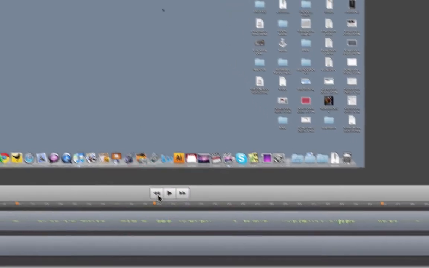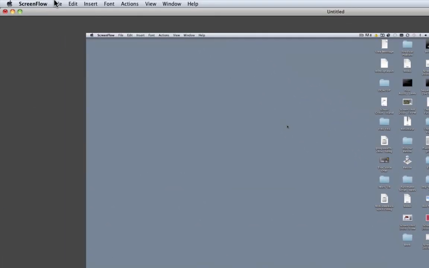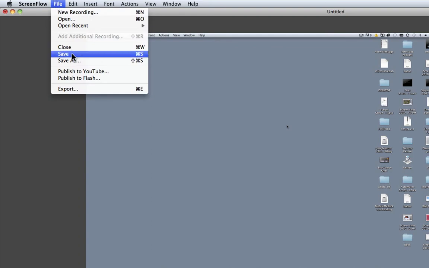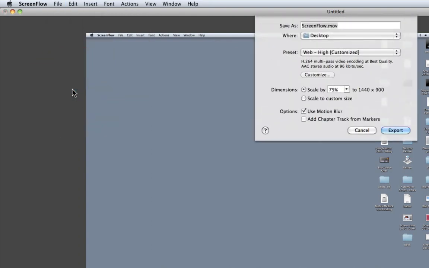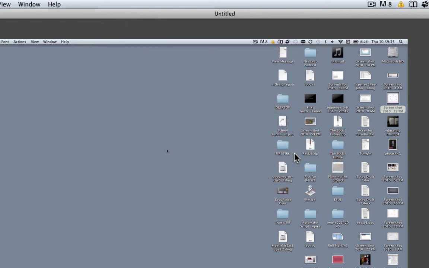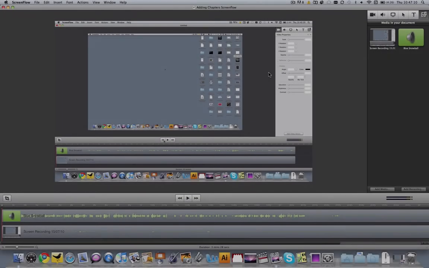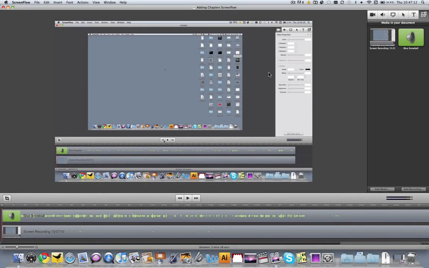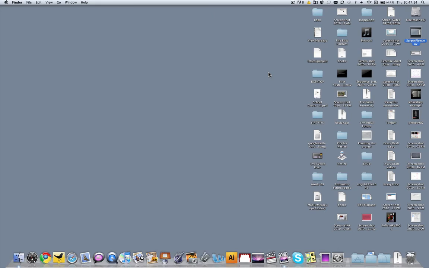Okay, so with our markers in place, what we can now do is go to the File menu and choose Export, and you can see here under Options we can add chapter track from markers. So I'm going to select that and I'm going to choose to export it to my desktop. Okay, so our ScreenFlow has finished exporting to the desktop.